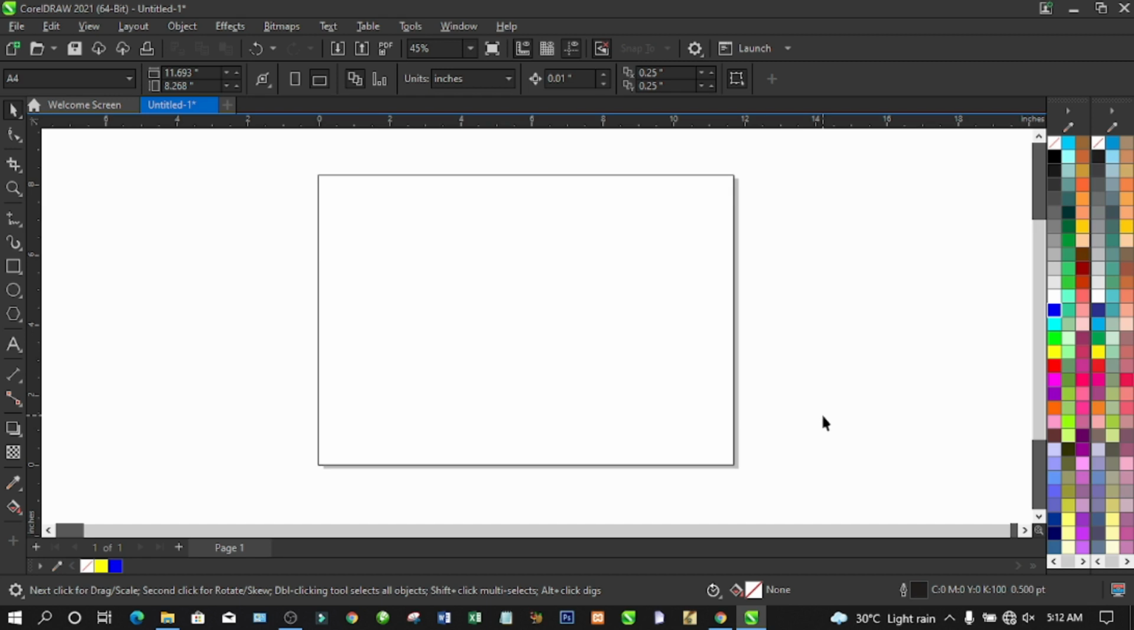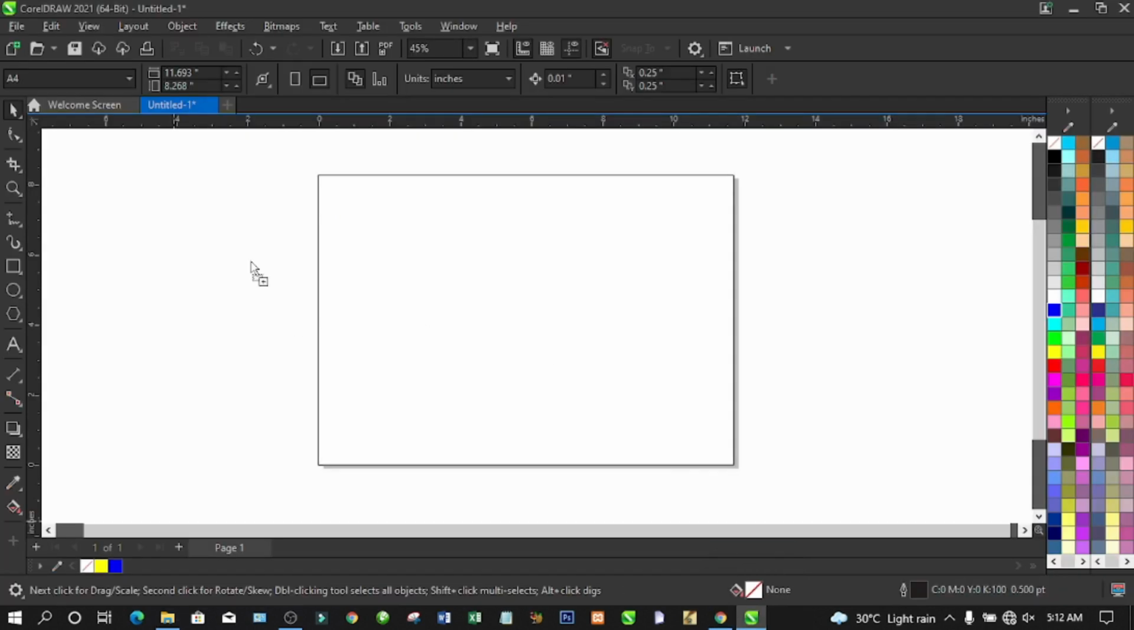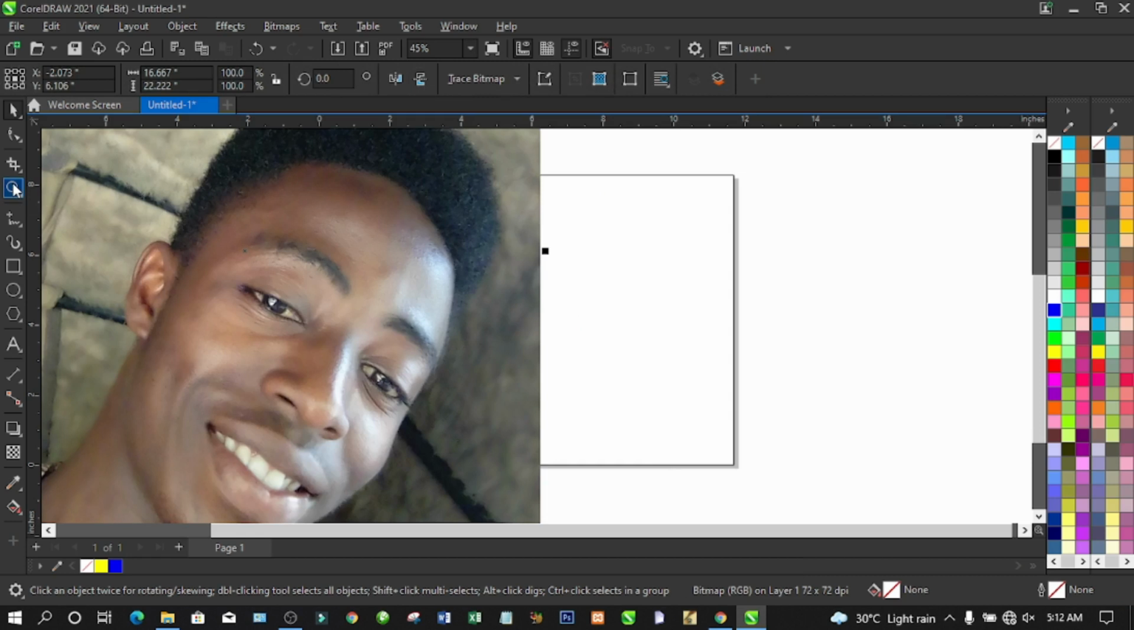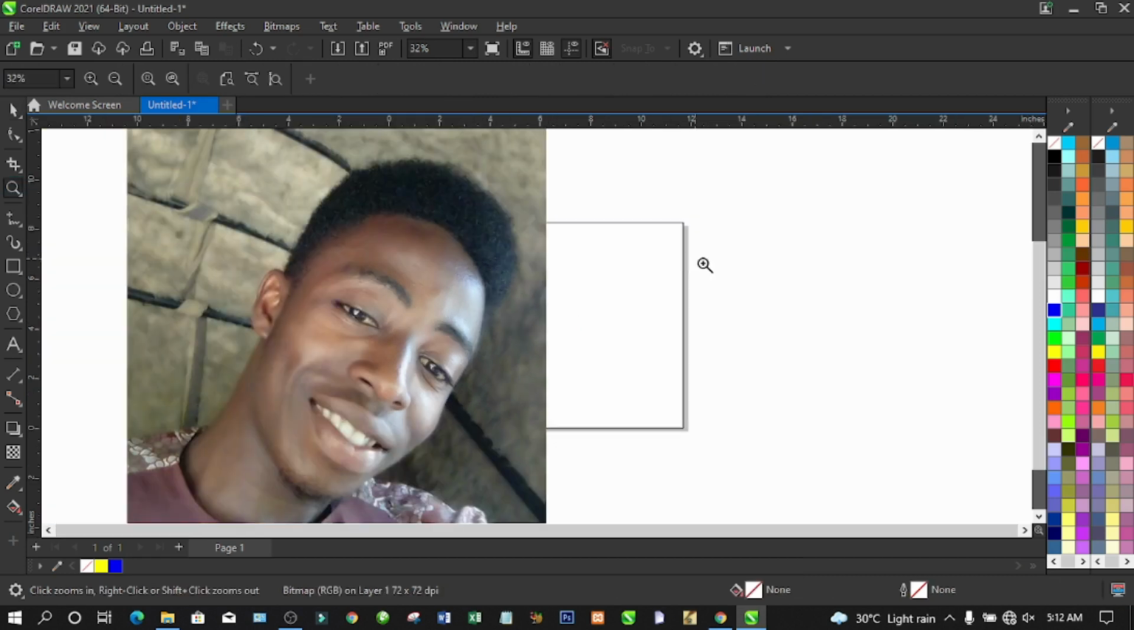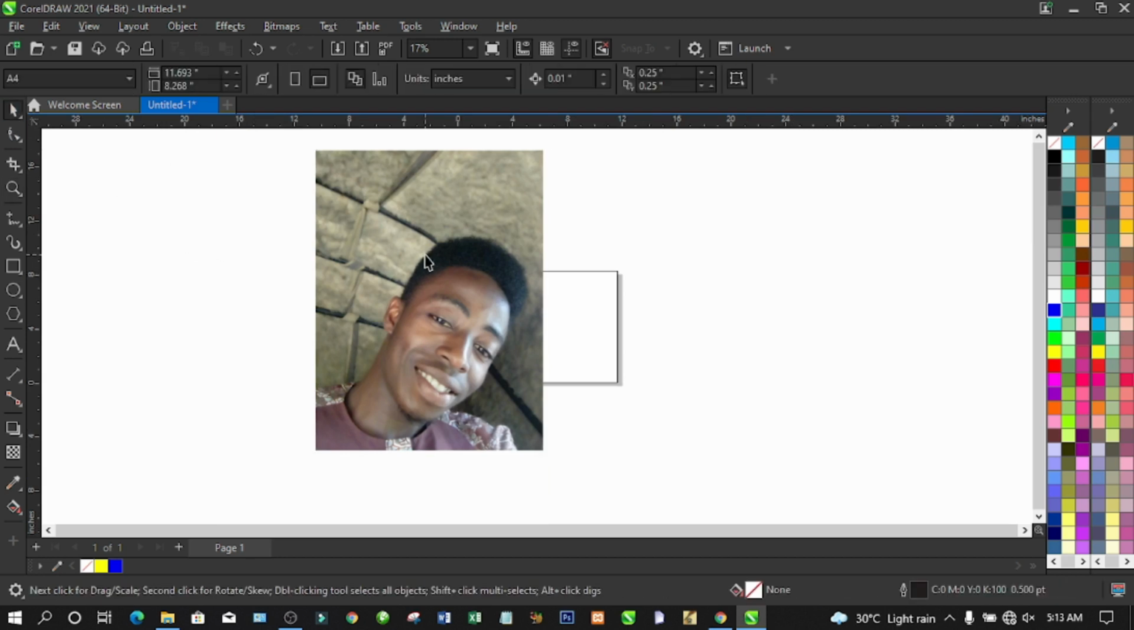What I will do now is import the image that I want to crop. I can click import, I can use the shortcut, which is Ctrl+I, or I can drag and drop, but let me drag and drop. So I'll go to my file explorer here and drag the image to my Corel Draw. You can see how the image is. You can see the height and the width.